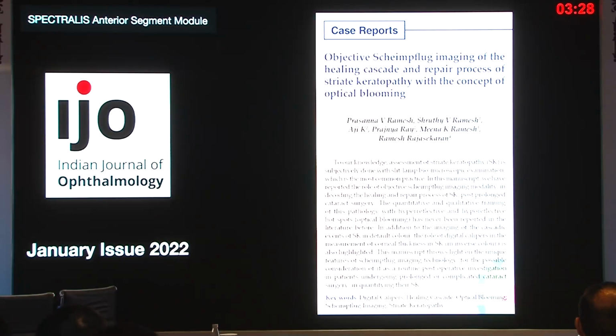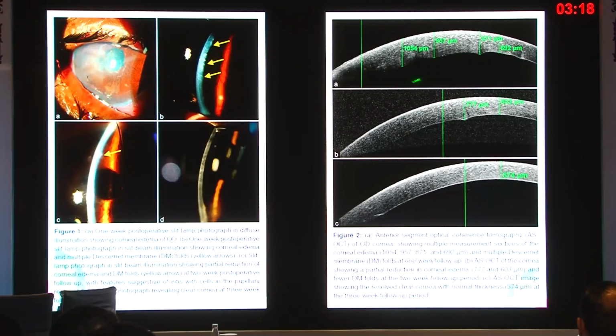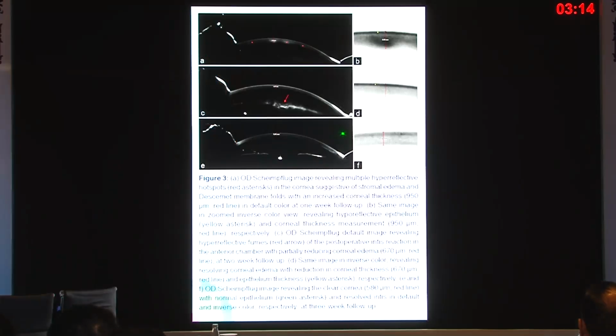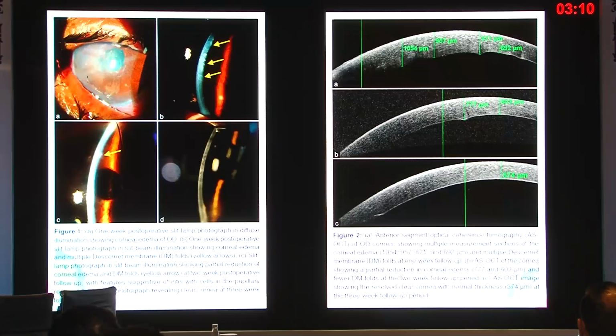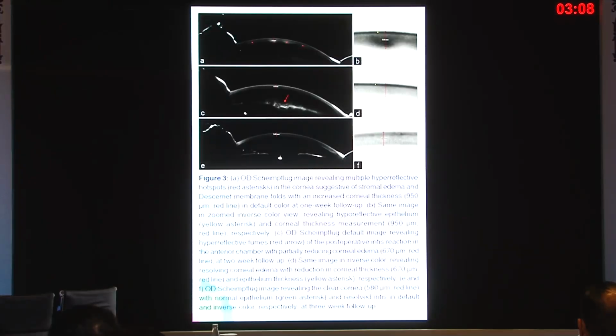Even a simple striate keratopathy for that matter. You can go back tomorrow. This was published on the first page of IJO Case Reports when IJO Case Reports came after the editorial. How a simple SK started to heal. We just thought, why not go back to basics, and we labeled it as optical blooming. That was first published by us in literature, the concept of optical blooming and the iritis fumes, how it settles down post-op day 1, day 2, post SICS by a trainee.